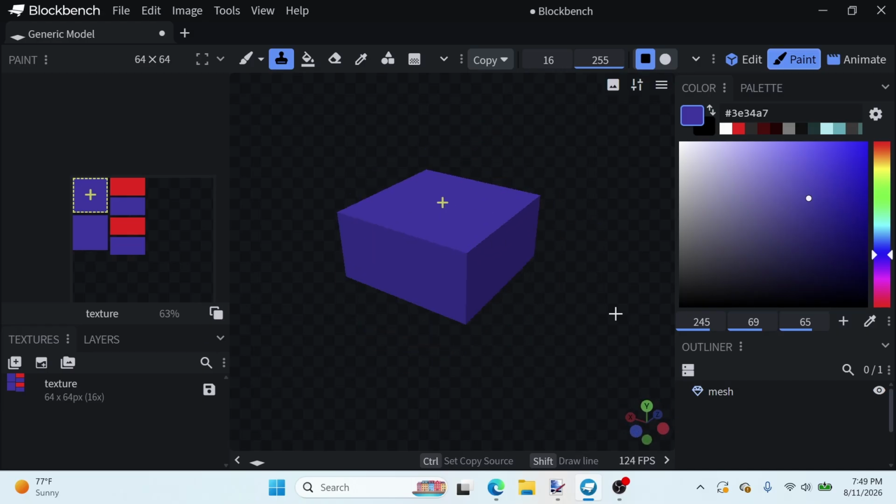I don't think there's anything else to explain. So, ladies and gentlemen, that is how you texture in Paint.net to make your Blockbench texture look a lot better.